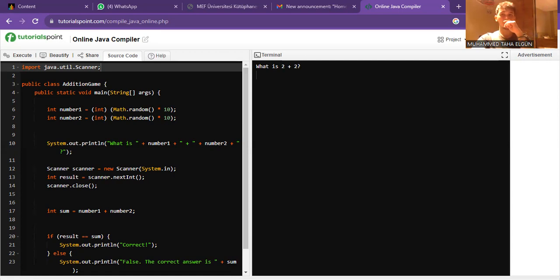And then int sum. This line calculates the correct calculation of number1 plus number2 and stores it as the variable sum. If result equals sum, this line begins an if-else statement to compare the user's input, result, with the correct result.